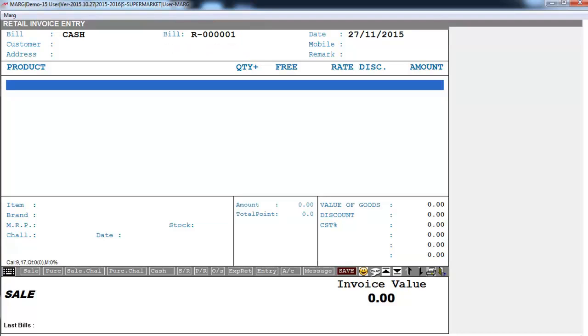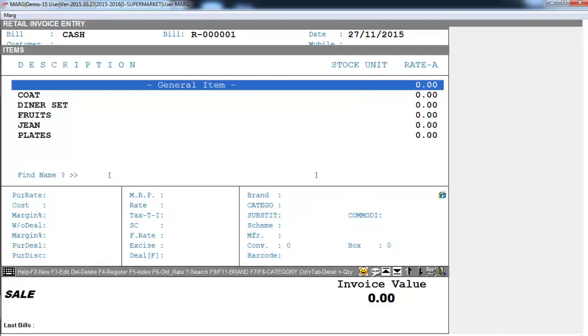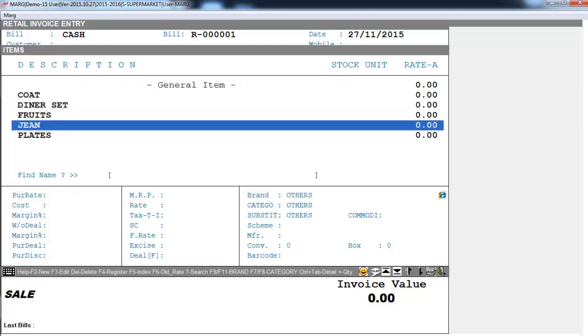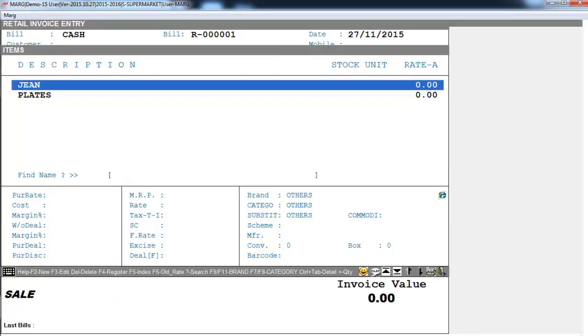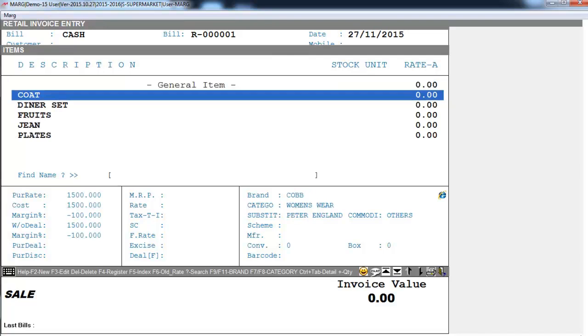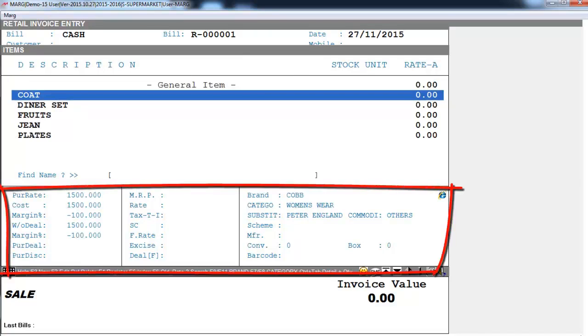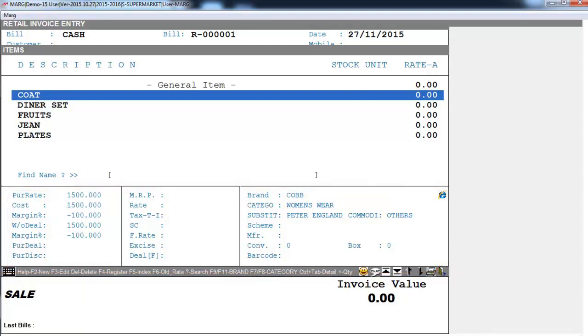The software has automatically generated the bill number. After that, you switch towards the product part. Now you will press enter and the items window will appear where all the items will be displayed. Now if you want to create a new item from here, so you can press the F2 function key and from here itself you can create a new item. One more thing, if you notice, whichever product you select, the software shows you the complete information related to it, like purchase rate, cost, margin, MRP. So all the information are available here. Now simply we will select an item from here which we are selling. For example, we will select the item that we just created, that is coat.